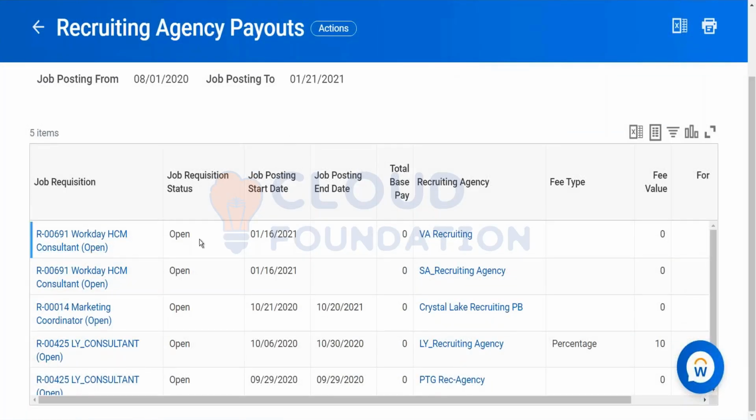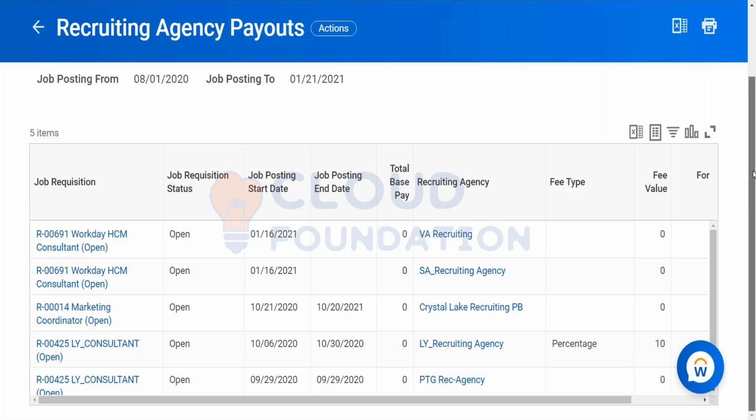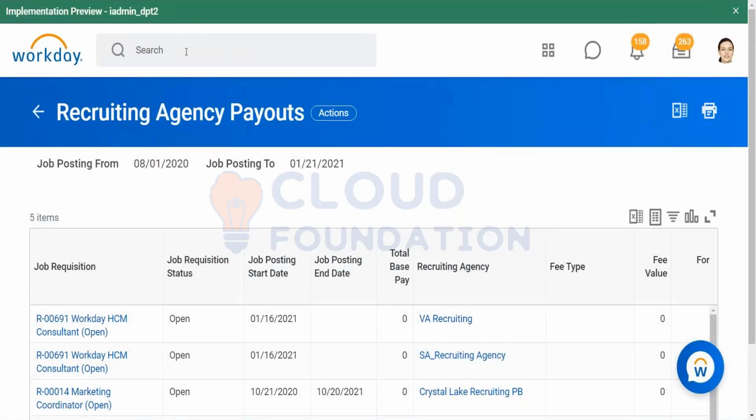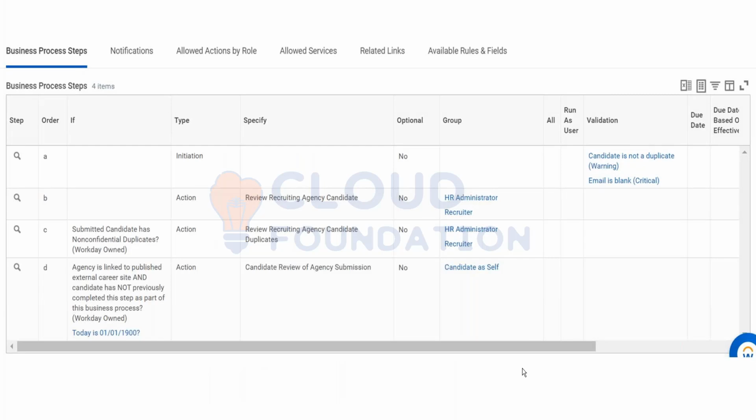So these job requisitions have open status. Then this job was posted on these recruiting agencies, and over here we can see what percentage commission the agency will take. So we will be configuring these details when we are creating agencies. So this is how submit recruiting agency candidate works.